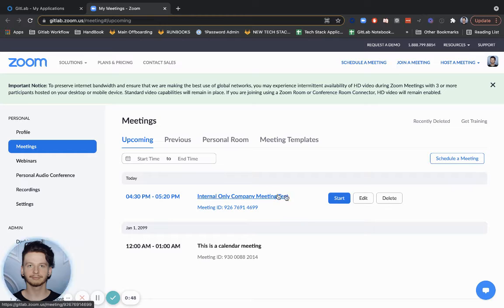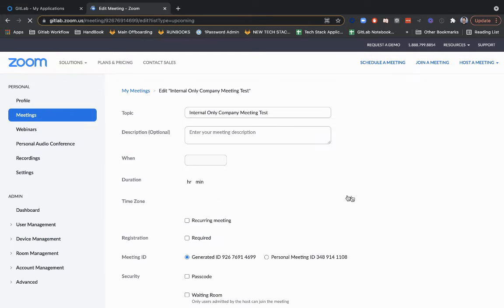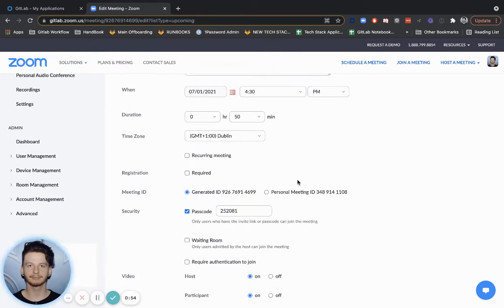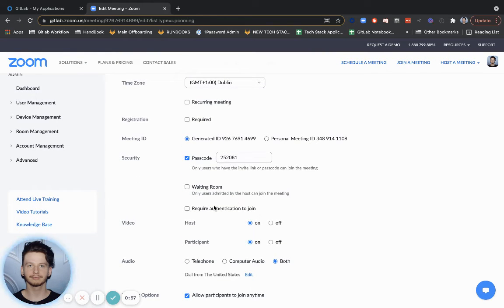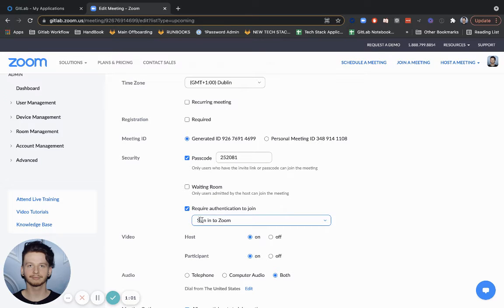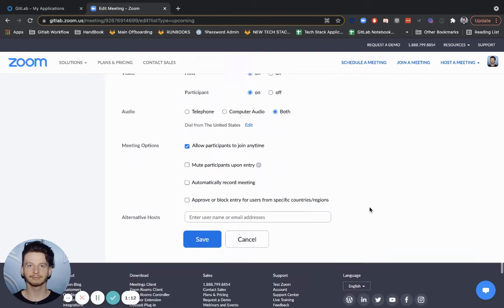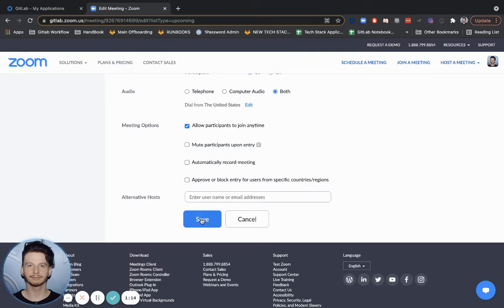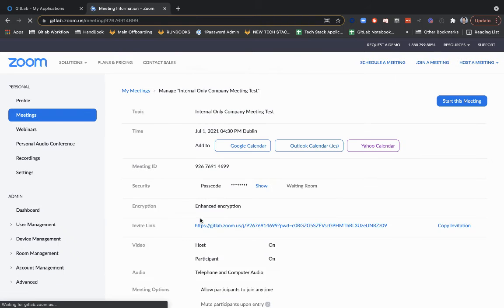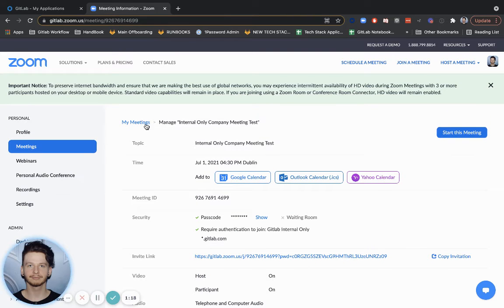So we'll use this test meeting here. What I will do is I'll hit the edit button and scroll down here where it says require authentication to join. I will hit this little check mark and then make sure you change this to GitLab internal only. This will change it so that users with a @gitlab.com account can only join. Then I will scroll down and just hit the save button. So that's it for the existing meeting.